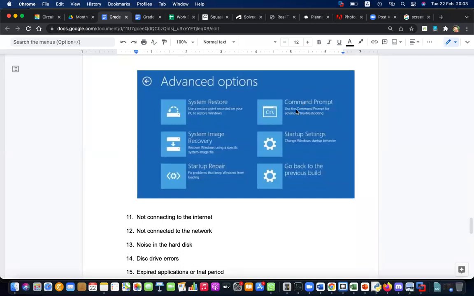Command prompt is for when you know some commands to get the images, recover, download, or just take backups. You can use the command prompt.